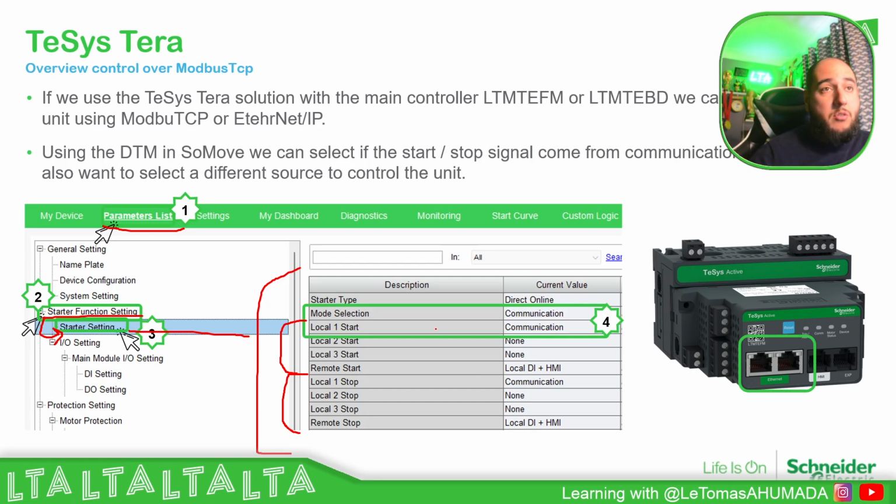So I can use an HMI or a PLC in order to control the TeSys Tera. Then, additionally, as an option, if you want to swap the source, selecting different locals or remote, then on the mode selection you must use communication. In this case the Harmony HMI is going to be the one that controls everything.